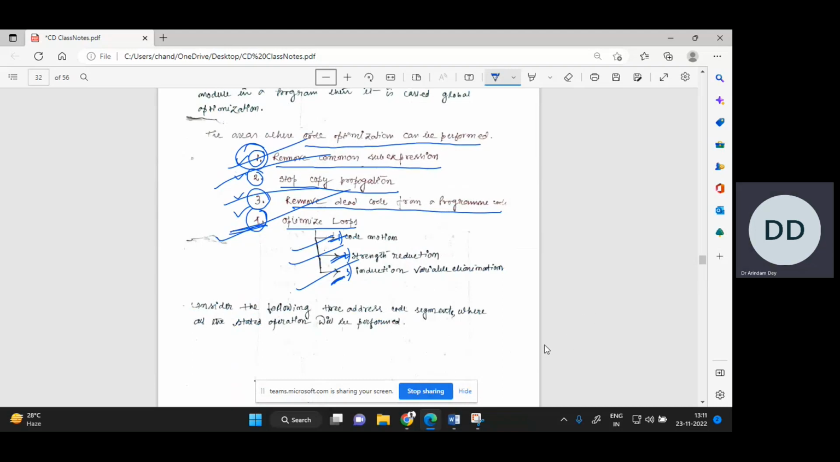That's all about this intermediate code generation and code optimization segment. If you have further doubt, you can contact me again.